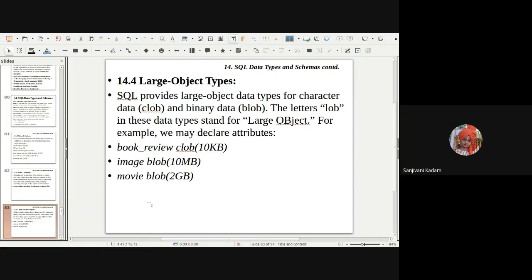There can be multiple types. SQL provides large object data types for character data, and CLOB stands for character large object type. Then we can have binary data as well. These are called clob and blob. Here also, while defining the structure, we should mention which type of data we are using and what the maximum size can be. So this will allow us to create a large object type.